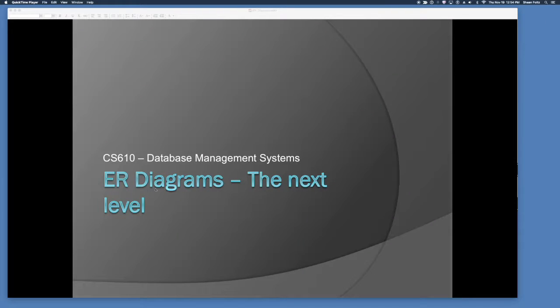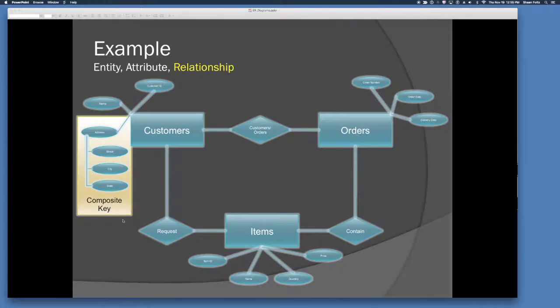This video is going to take ER diagrams to the next level. What that means is we're just going to get a little bit more detail about the relationships between the different entities that we created in the previous exercise. To refresh your memory, I will skip back to the outcome of our last video, which was this entity relationship diagram that basically shows you the different entities, in this case customers, orders, and items, their relationships, which are represented by a rhombus, and their attributes, which are represented by ovals.